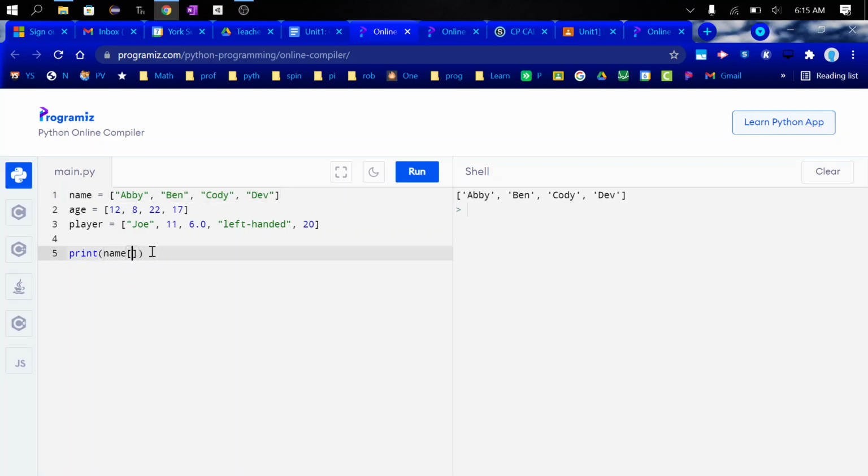If I were to put a bracket 0, very similar to that string that we did the other day, this is going to, if I run it, it's Abby. So what this is saying is that Abby is our very first data or first element in this list. Now we always start with 0, so of course Cody should be element number 2. So 0, 1, 2, go ahead and run it, and there's Cody.